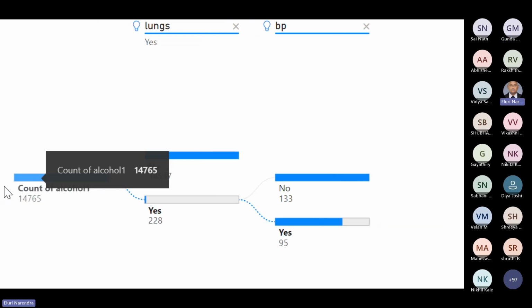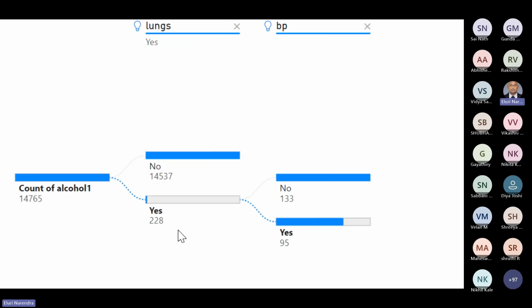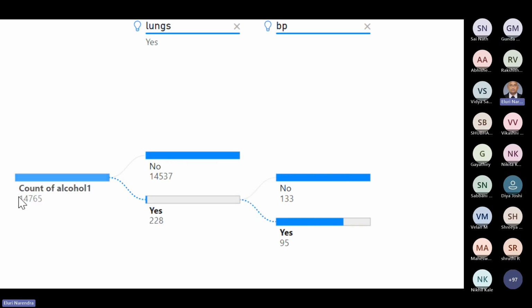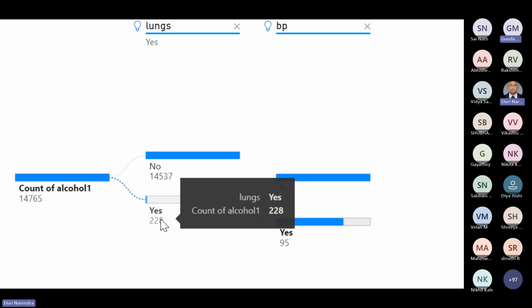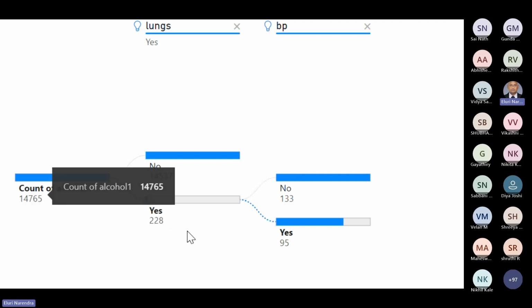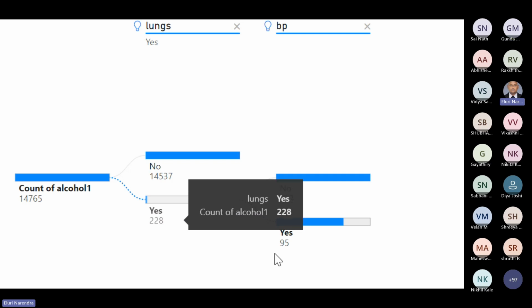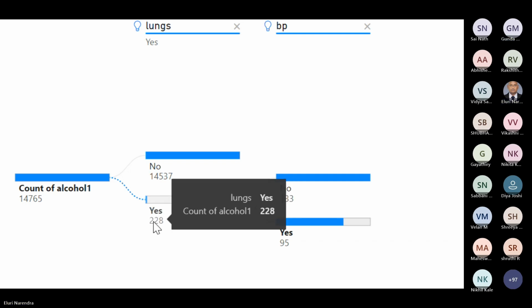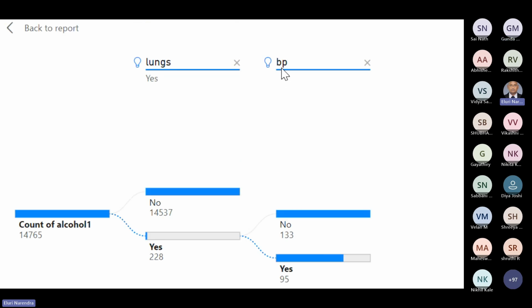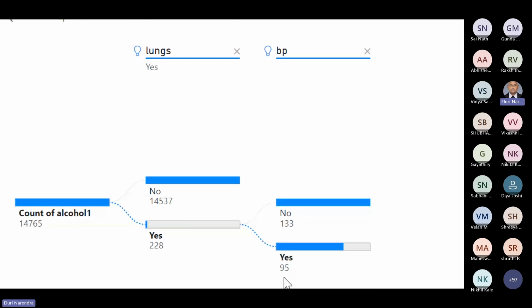Yes, sir. So now if you want to calculate the percentage, you just calculate the percentage. Out of 14,765, 228 patients are having lungs disease. They are all having some alcohol habit. And out of these 228, we are having 95 patients who are having blood pressure also.